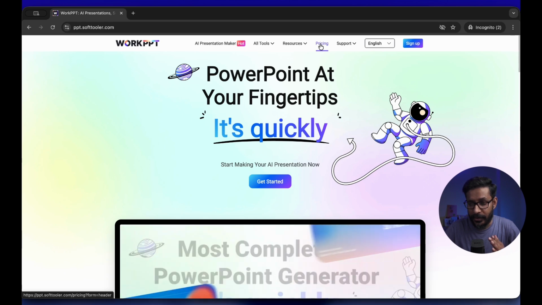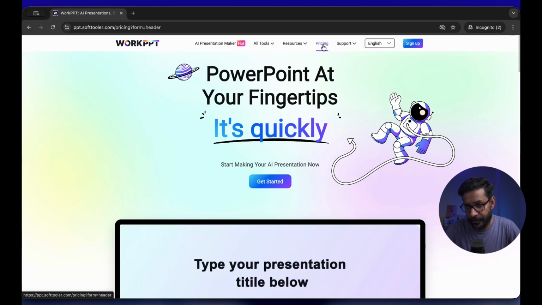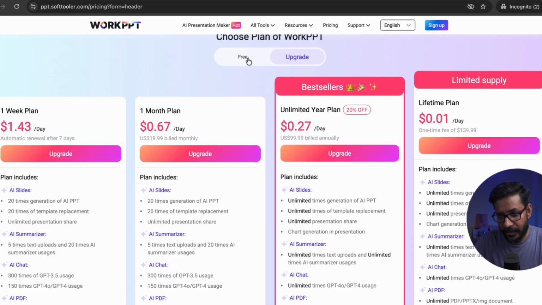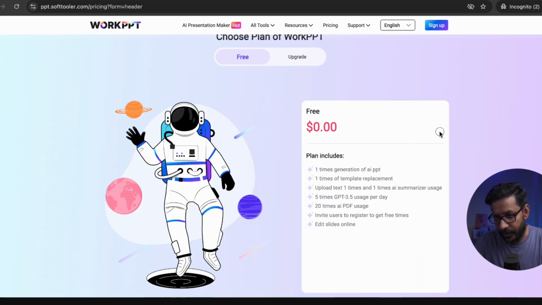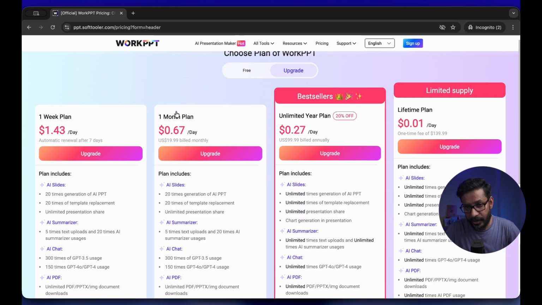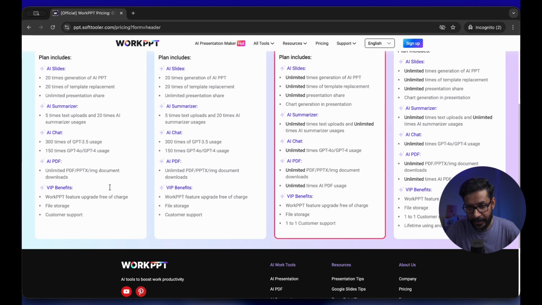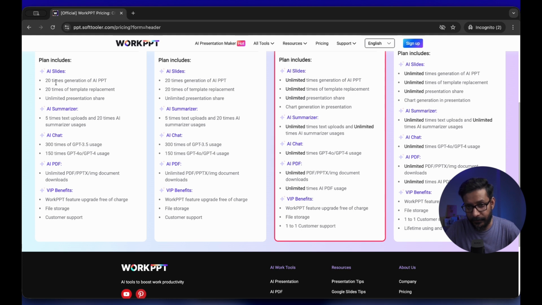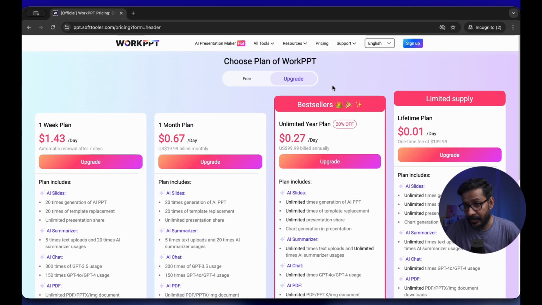But before going into how to use this tool, I'm going to show you the pricing of this tool. You can try it for free. It only gives you limited options to try the features. If you use a paid plan, you have different plans available. You also get a lifetime plan. So you get very affordable plans for this slide making. You can go ahead and check the website for the different features that it provides for the different plans available. You can choose any plan that is suitable for you.